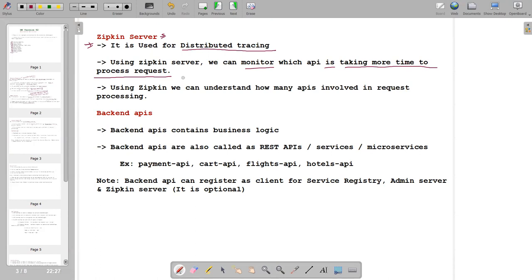Configure Zipkin in your project, add the dependency. I will show you the practicals, don't worry. From the theory point of view, you can understand Zipkin server: which request is taking more time to process, how much time it takes, and also we can understand how many APIs are involved in the request processing. A lot more things are there.